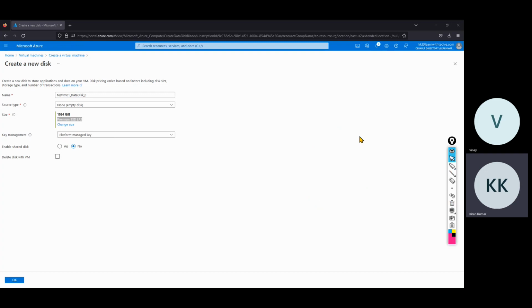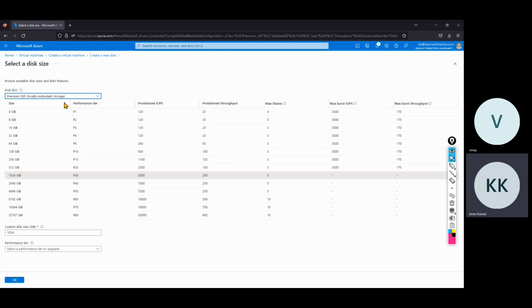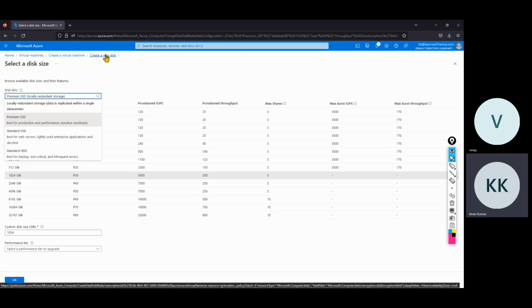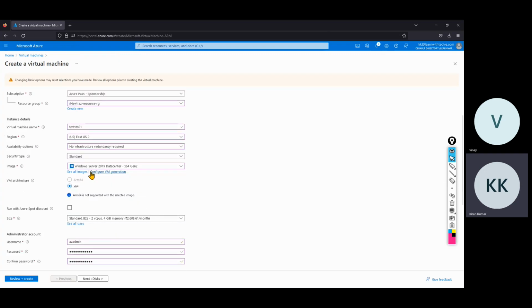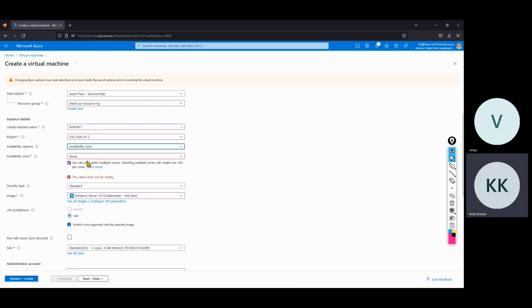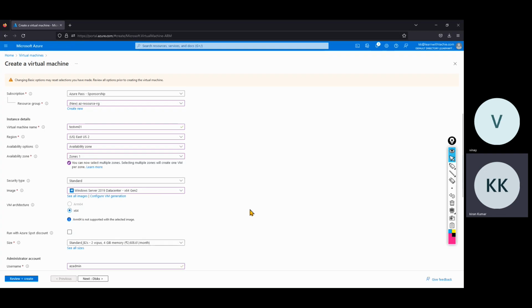You can see here, if I change the size, it says locally redundant storage, premium SSD, and the data is replicated in a single data center only. It's clearly mentioned. But why am I not getting ZRS? That's because of the specific VM size. Here in the basics, this VM is not set to an availability zone, so I'll select an availability zone, any one of the zones.